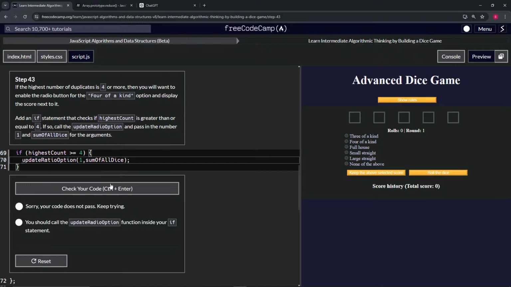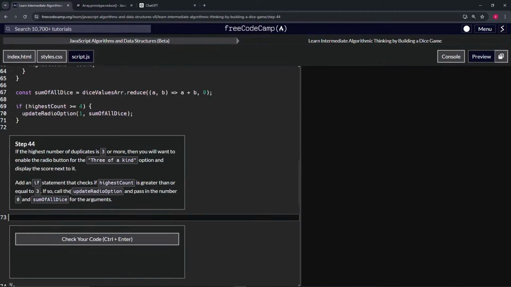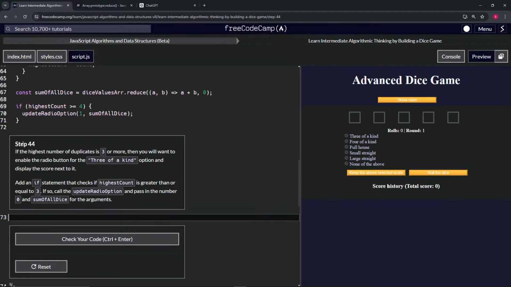Check the code. We should call the update radio option. Update radio option. Radio, not ratio. Check it, looks good, and submit it. All right, now on to step 44.